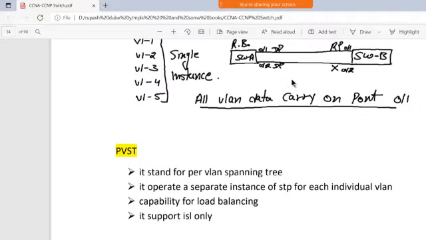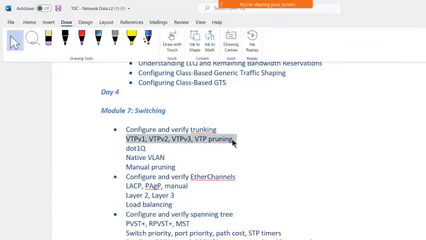Okay, guys. So let me just do one thing. Let me just check if I have any other things or not.